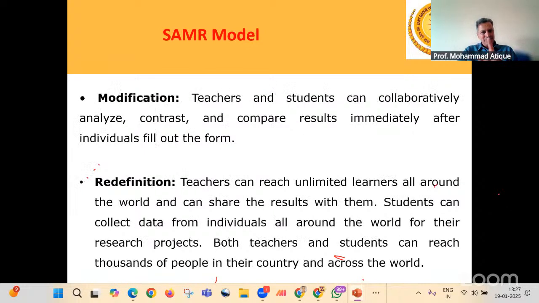The third criteria is modification: teachers and students can collaboratively analyze, contrast, and compare results immediately after individuals fill out the forms. Again, that is there in Google Form. Redefinition: teachers can reach unlimited learners all around the world and can share the results with them. Again, it is there in Google Form. So, since Google Form satisfies this SAMR criteria, you can very well conclude that it is a standard tool.